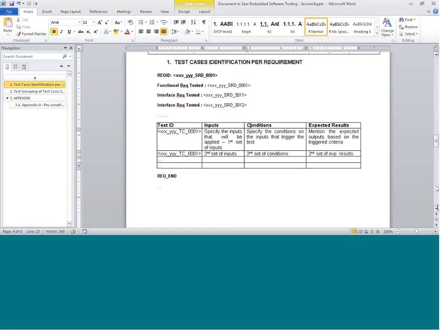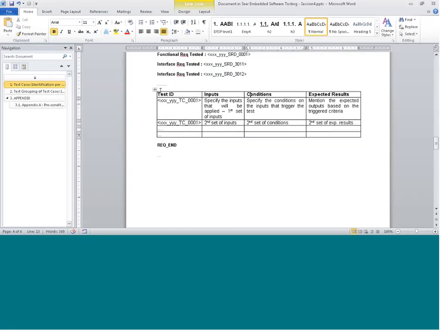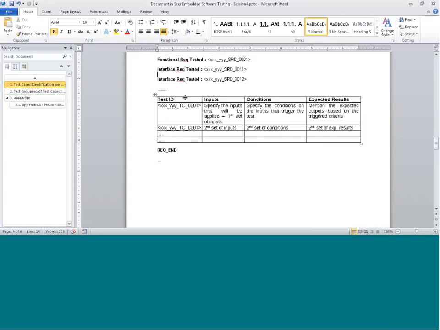So the test case framework is something like this: there are 4 columns. One is a test ID. This will identify the test case. As you see, the product name followed by its variant. Then you have a TC. Then we have a unique number. It can be whatever we want, but that should all come under this set of functional requirements.